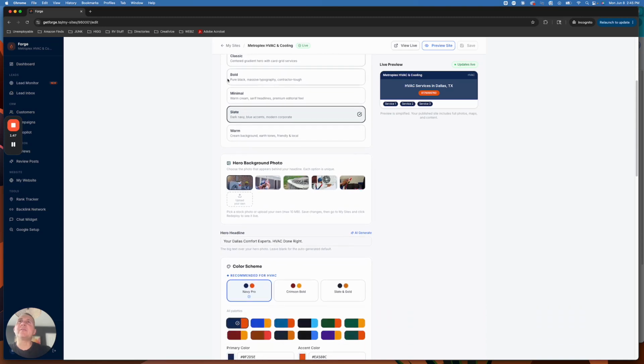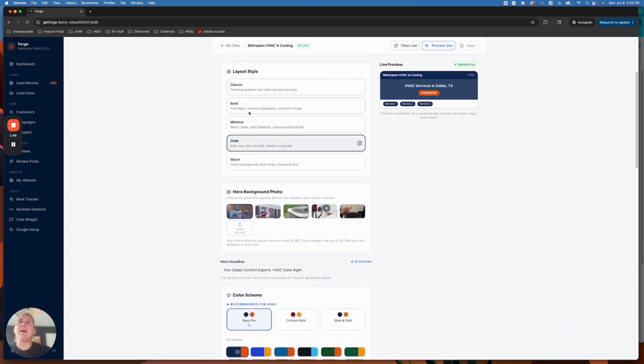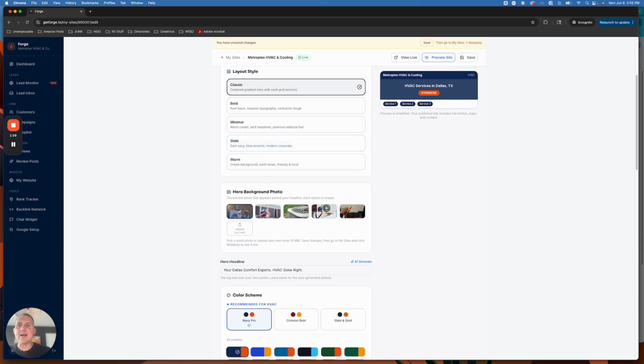Okay, now let's go back to the site editor and let's go to the theme and colors. So the layout style right here. We have classic, bold, minimal, slate, and warm. So there's 5 themes and each one completely changes the look and feel of your site. I'm actually going to switch it to classic. You can see how it changes the typography and color scheme in the preview. And let me just go ahead and save it and you'll just see what it does.